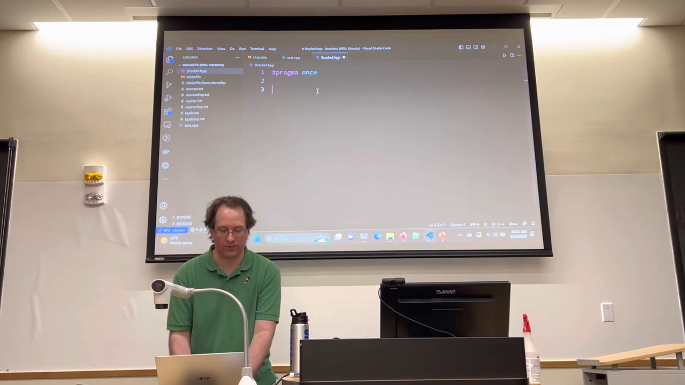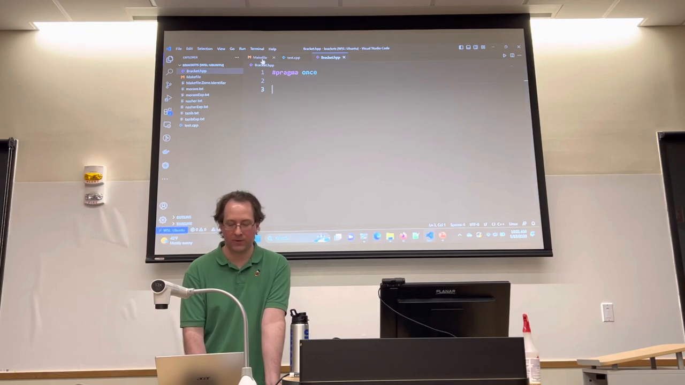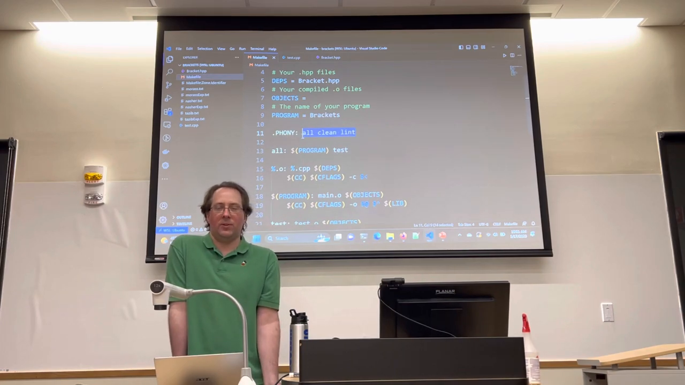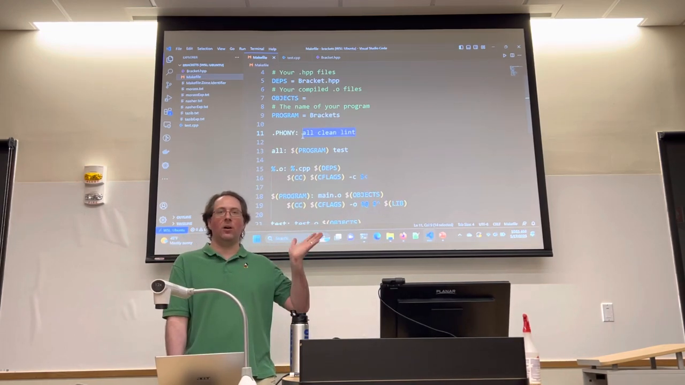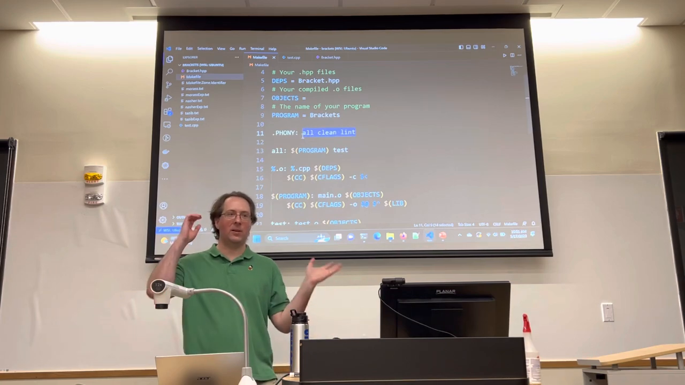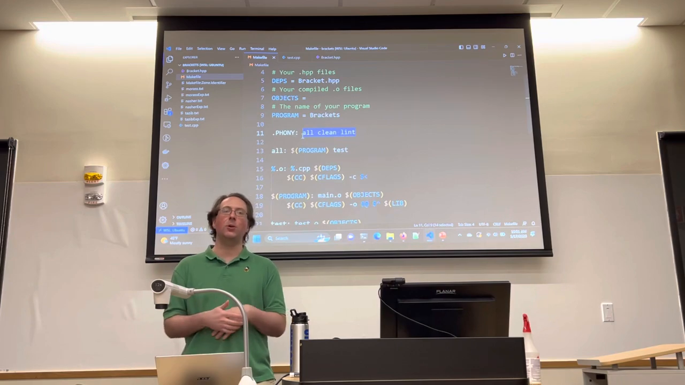Pragma once. What's the dot phony in the main file right there? The dot phony says that these aren't real files, so don't bother looking for them, just rebuild them regardless. This way, if there's a file that happens to be called lint, it'll still actually run the lint command. Or if you have a file named all or clean, those commands actually get run instead of just being like, oh, clean is a file, it's newer than its dependencies, therefore we're good.